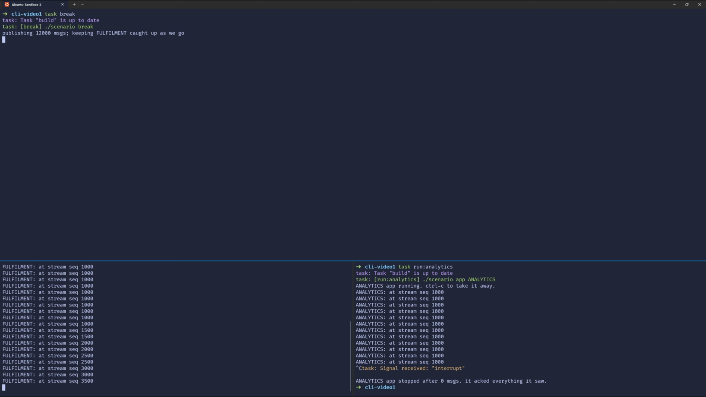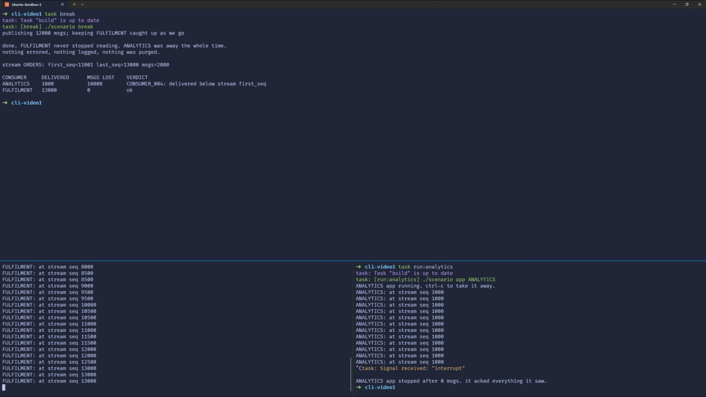trouble at all. So I skipped ahead a little bit, and now the newest message is about to be 13,000. The oldest message still in the logbook is about to be 11,001. Everything before that has been torn out, because the cap says to keep 2,000 and the server honored that cap. And analytics is still sitting on page 1,000. Page 1,000 doesn't exist anymore. Messages 1,001 through 11,000 were deleted before analytics ever read them.